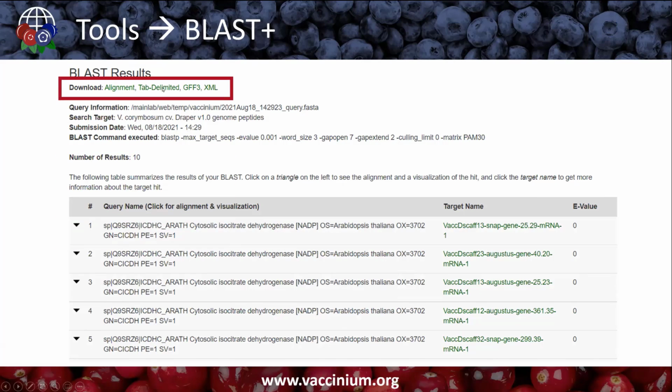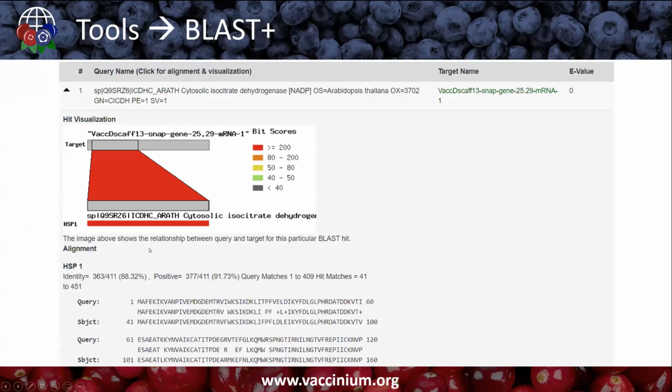At the top are the normal download files that you can download like from any BLAST results. And then down here we have a table that has an expandable arrow. And if you click on that, it expands it and shows you the graphic and pairwise alignment that you would normally see in BLAST results.